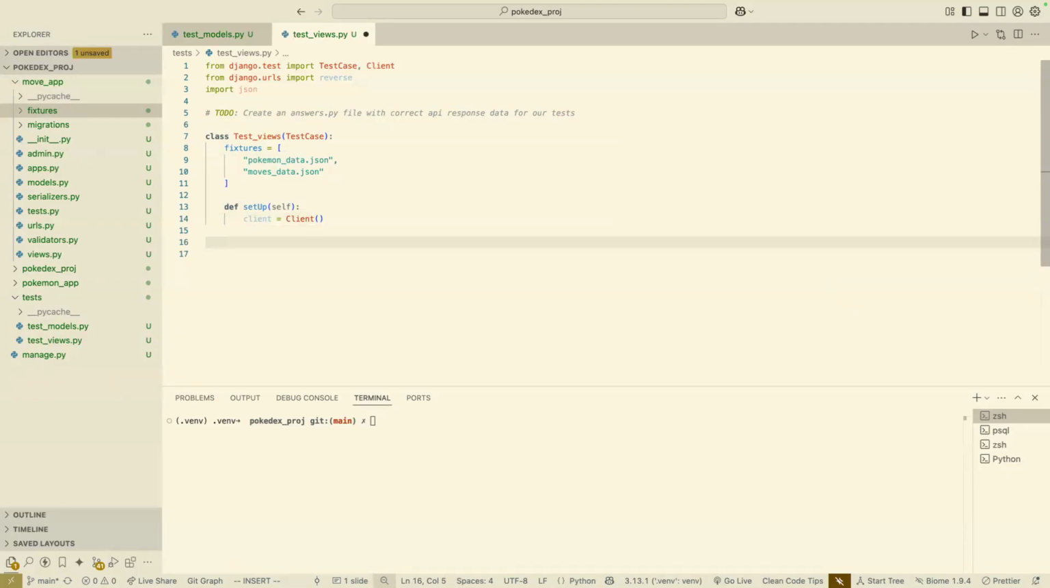And now let's go ahead and write our first test, and we're going to test getting all of our Pokemon. I'm like 99% sure trailing commas are fine with Python lists, but better safe than sorry.